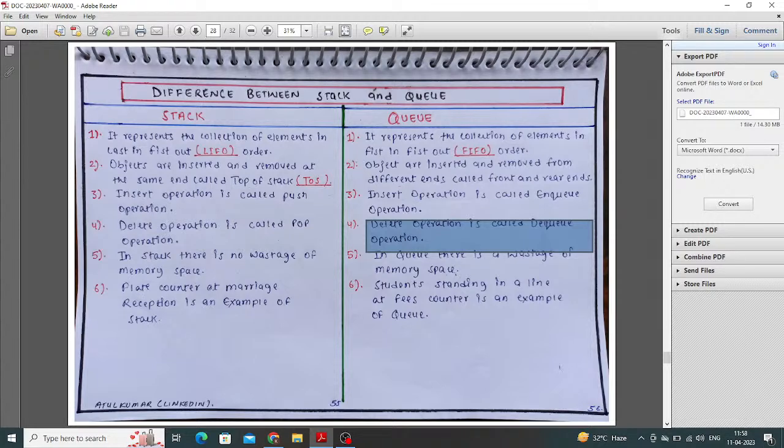A pile of plates at a marriage reception is an example of a stack. Students standing in a line at the fee counter are an example of a queue. So these are some types of data structures I presented in front of you. I hope you will like it.